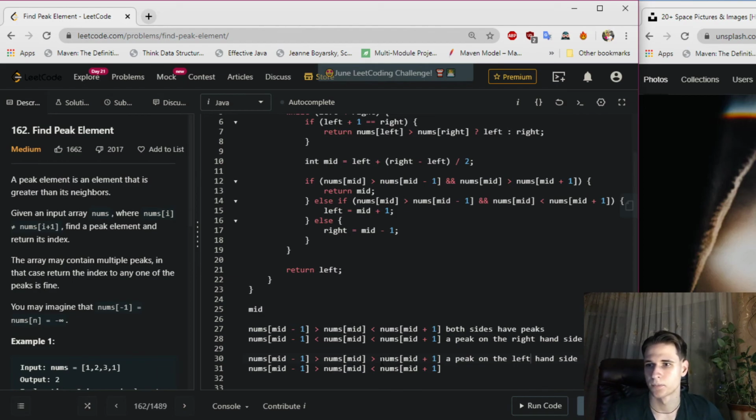And in the case when nums at middle minus 1 is smaller than nums at middle, and nums at middle is greater than nums at middle plus 1, that means that there is a peak, we just return middle because nums at middle is a peak. These are the cases here.